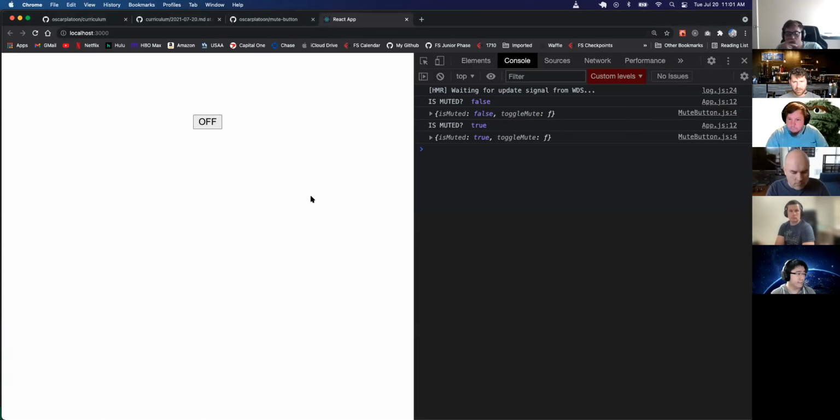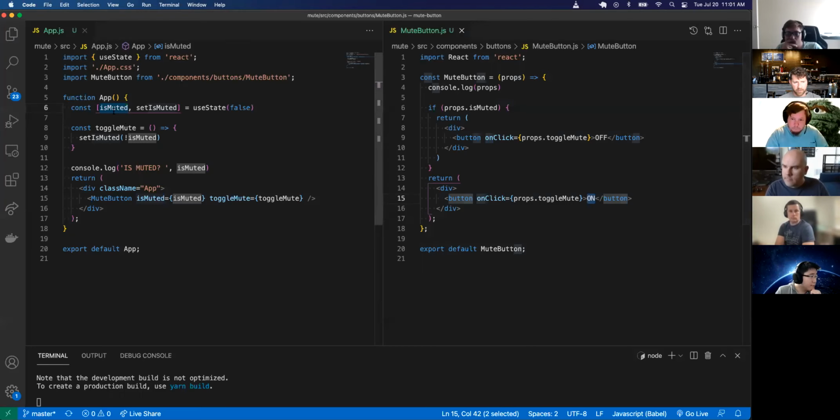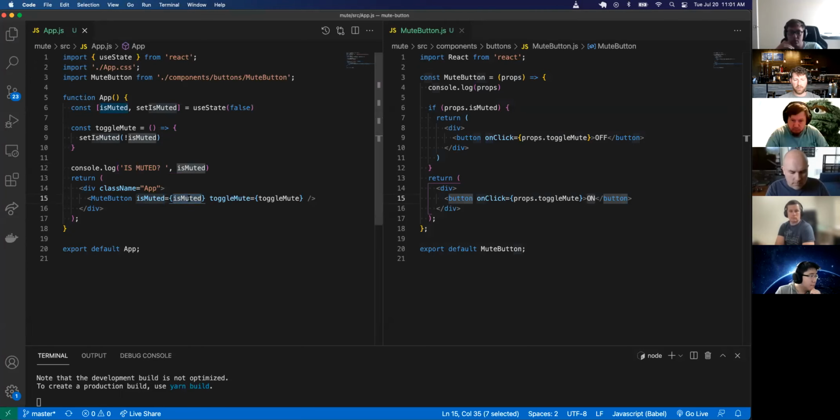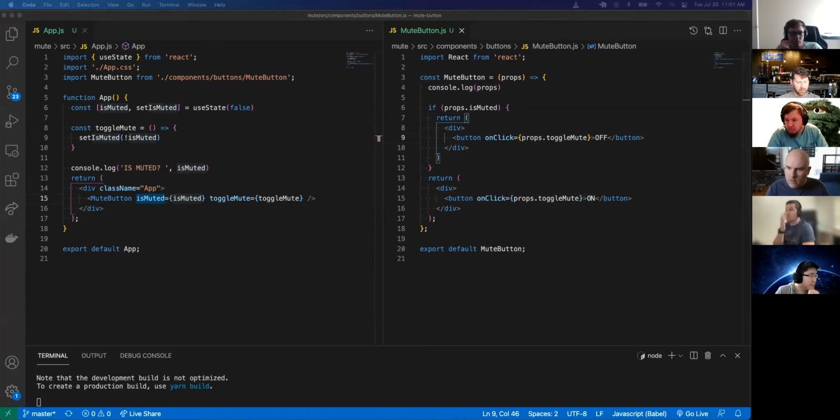But when I click that, isMuted turns to true. So isMuted is now true. Pass that true value to isMuted, comes into here. If props.isMuted is true, which it is now, we return this that displays a button with off. What questions do you have about the conditional rendering?